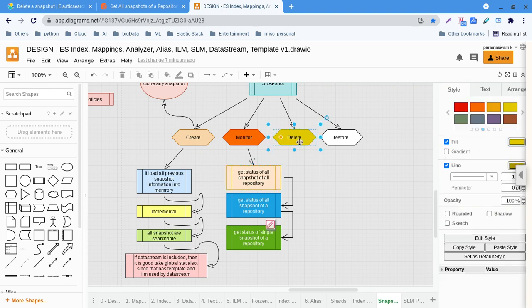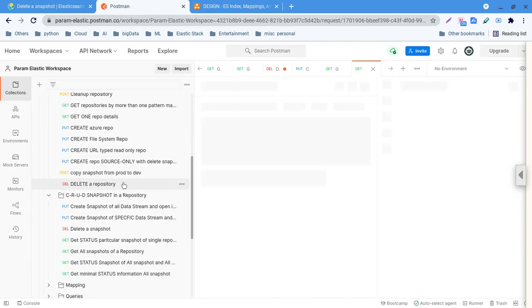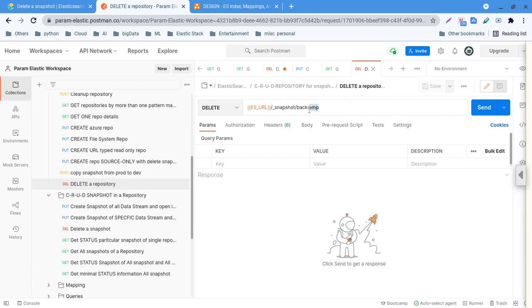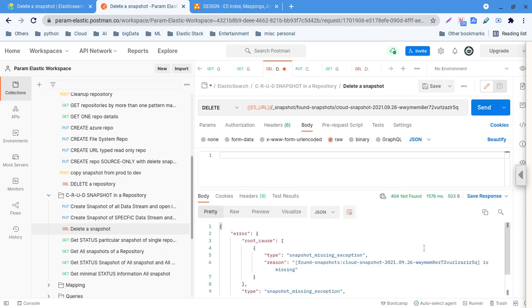Now delete. Of course we can delete snapshots. Deleting a repository itself is different, but I can delete a snapshot itself. Here you can see I am giving that API. I'm giving the repository name, and at the end I'm giving the snapshot name. This is how I can delete. I already deleted it, so that's why it's true. Let me try it again. It would say, yeah, it is not there.